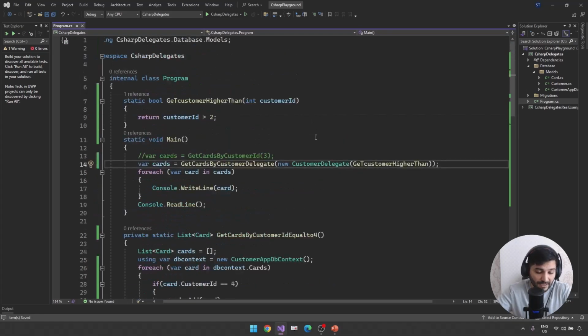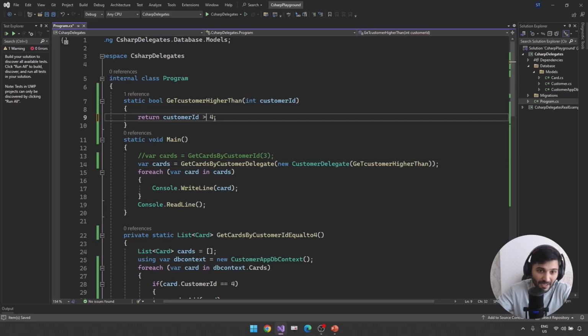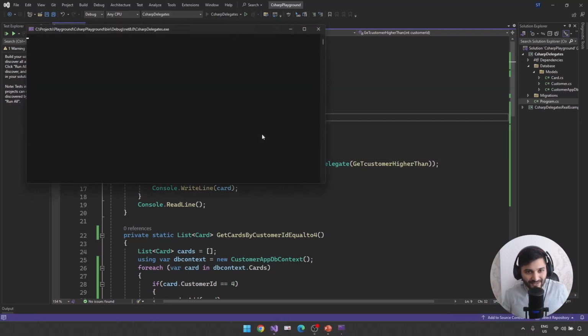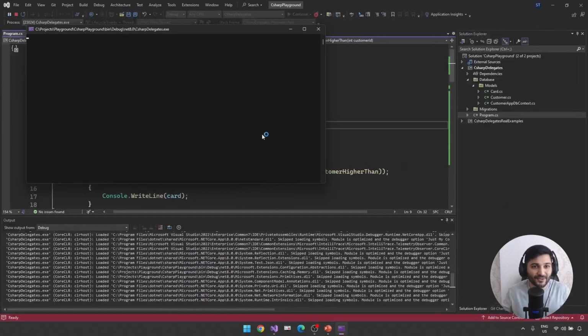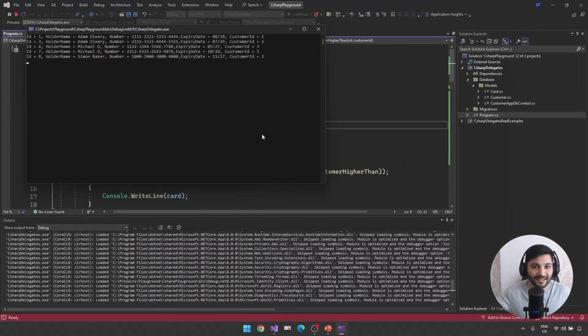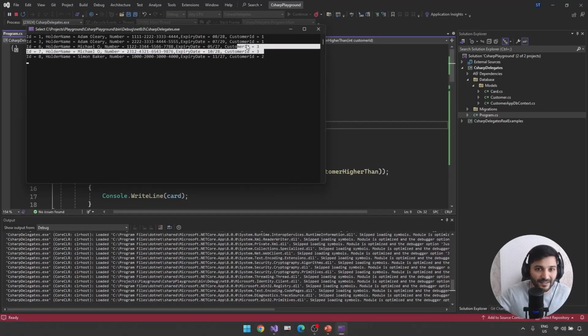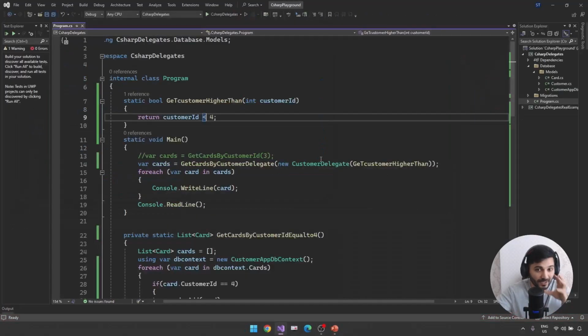The problem here is if I want to create customer ID higher than 3, higher than 4, or so on, these delegates will help you to use not just higher than, but less than. Yeah, that's really cool. Let's see, it should return 1, 2, 3. Cool, we have customer ID 3, 1, 2. Now, you get the idea. You're encapsulating your expression using delegates, okay?